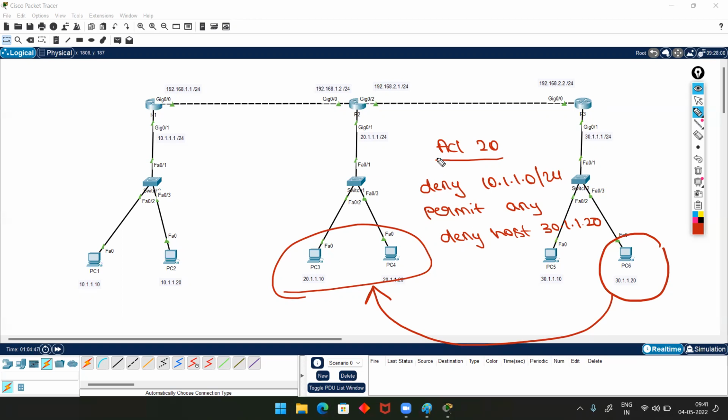Suppose in this ACL 20, I define like this. Can you achieve my company requirement? Does it work now?